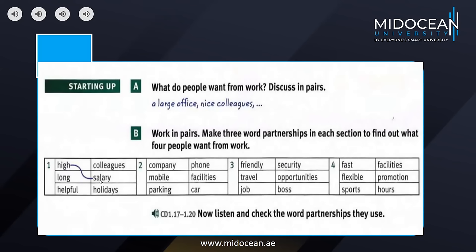طب إيه تاني ممكن أحتاجه من العمل؟ Long, so long what? Yeah, long holidays. Long holidays. اللي هو أجازات مثلاً بتكون طويلة. Okay, so now you can pause the video, وقف الفيديو, then match, okay, the words with their partnerships. هنوصل الكلمات كده related to each other, okay, and then you're gonna listen and check your answers. So now pause the video and do this task.